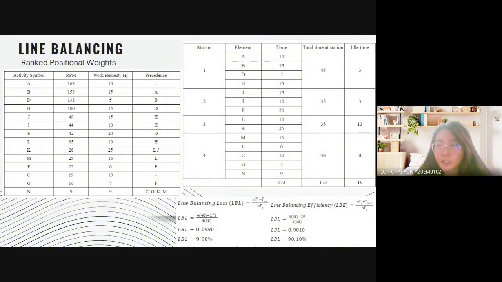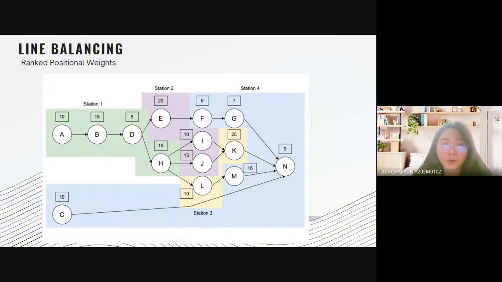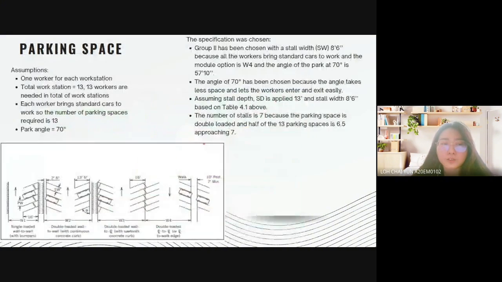We need to make sure that at every workstation, the total time does not exceed 48 minutes. After that, we get the same result as LCR, which is 4 workstations, and the line balancing loss is 9.9%. Line balancing efficiency is 90.1%. Next, this is the precedence diagram for the ranked positional weight method. Okay, next I will pass to Hidayah for parking space.